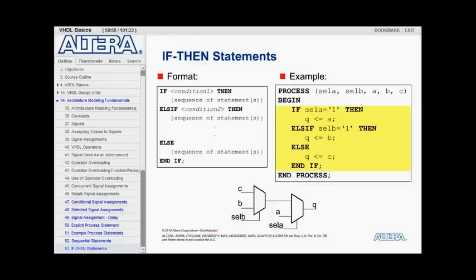So here's an example of that being used. We have a process that is sensitive to select A, select B, A, B, or C. If any one of those changes, the process turns on and tests to see if select A is 1. If it is 1, then Q is assigned the value of A. If select A is not 1, then it tests to see if select B is 1. If it is, then Q is equal to the value of B. If that is not true, then Q is assigned a value of C.